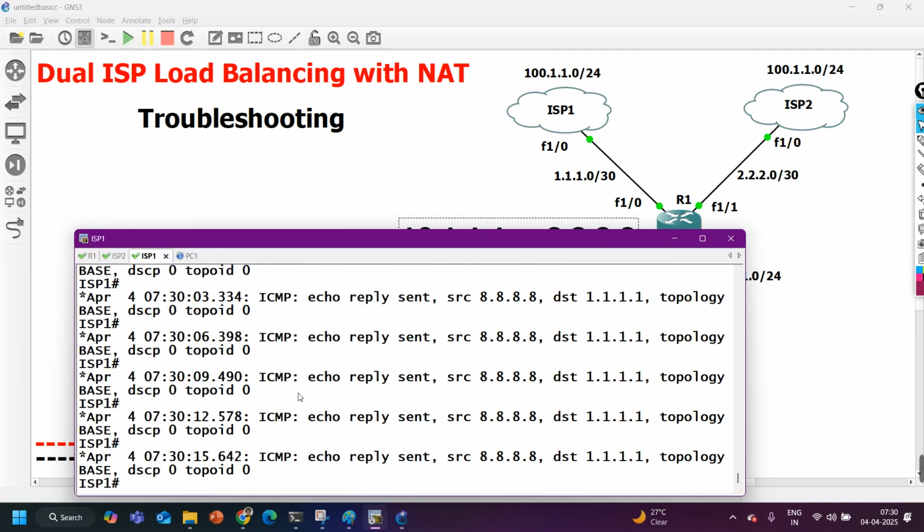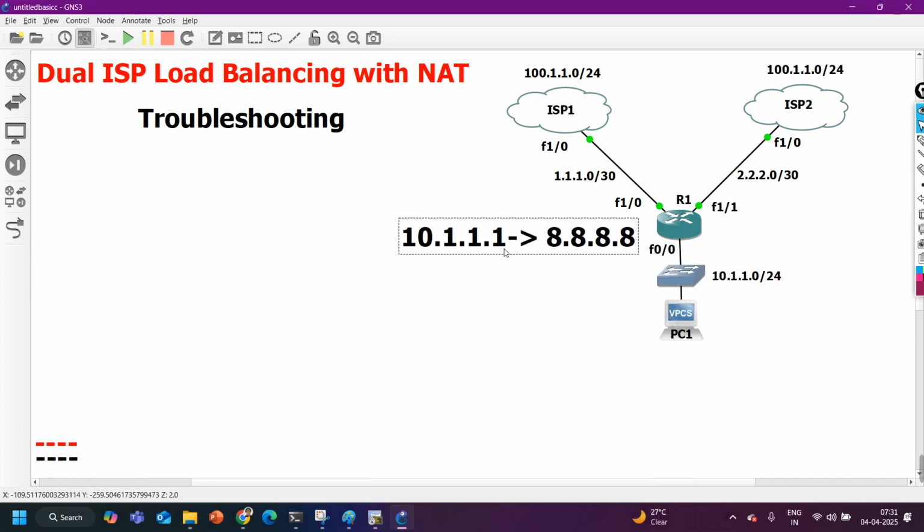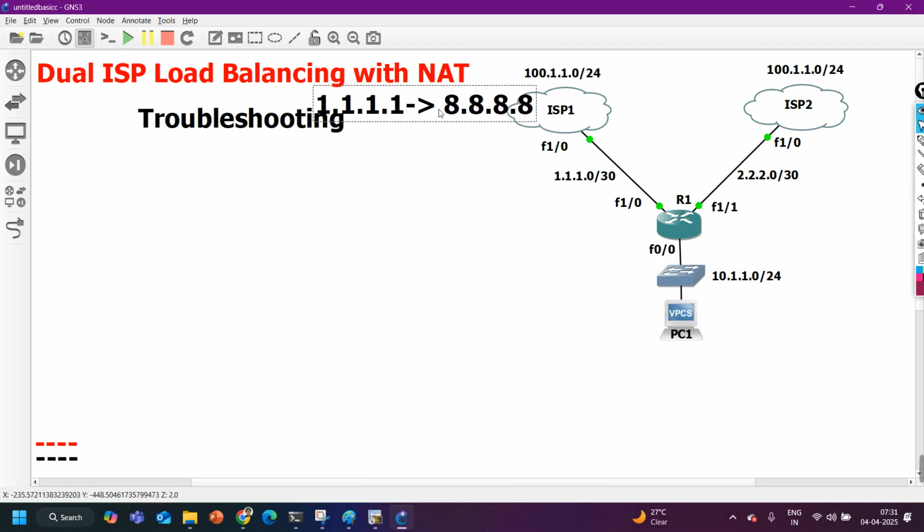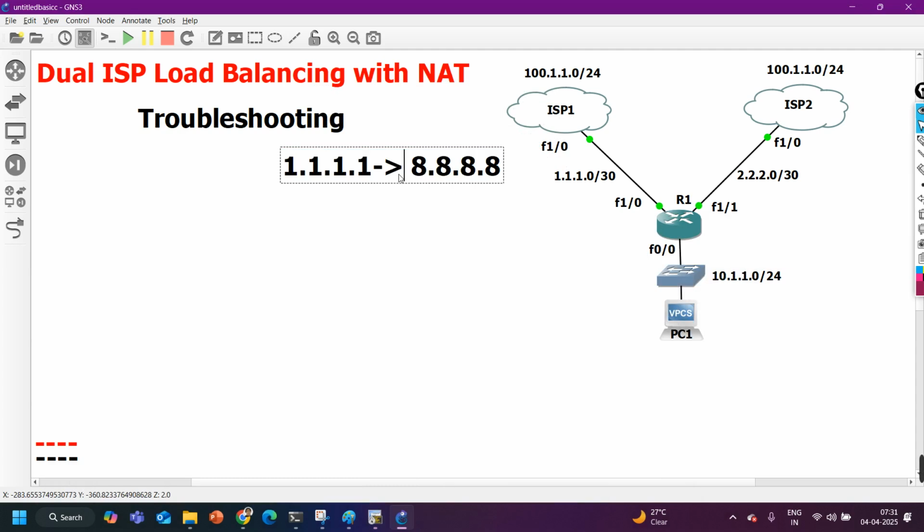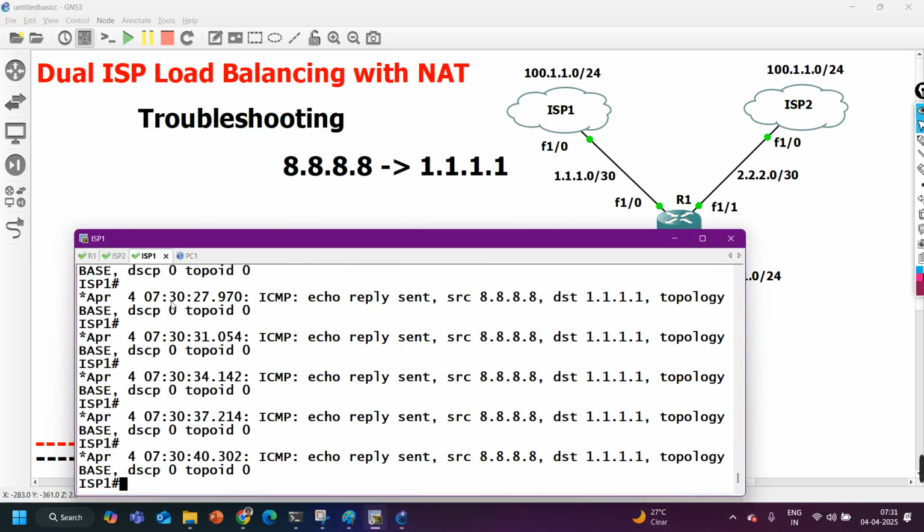That's why on the router ISP1 I am able to see the reply packet, right? So what will happen? Router 1 is going to translate 10.1.1.1 into 1.1.1.1, and after that it will forward to ISP1, and ISP1 will generate a reply. In the reply, the source IP is going to be 8.8.8.8 and the destination IP address is going to be 1.1.1.1. So as the destination IP is 1.1.1.1 in the ICMP echo reply message on ISP1, it means router 1 is performing translation properly for ISP1, right?